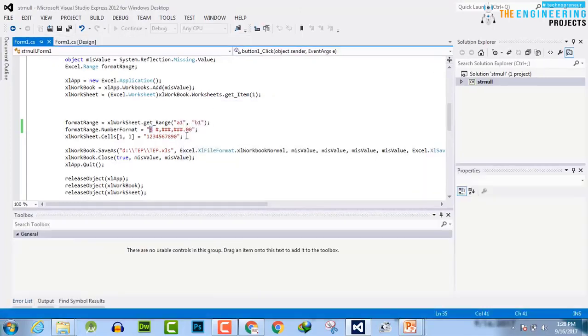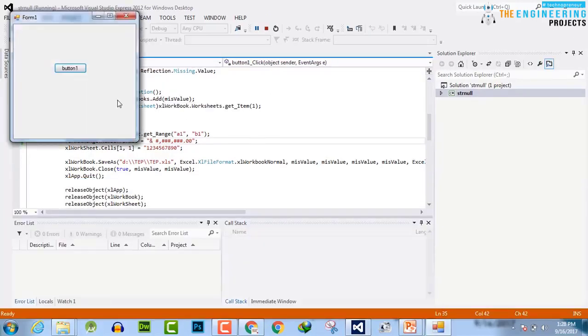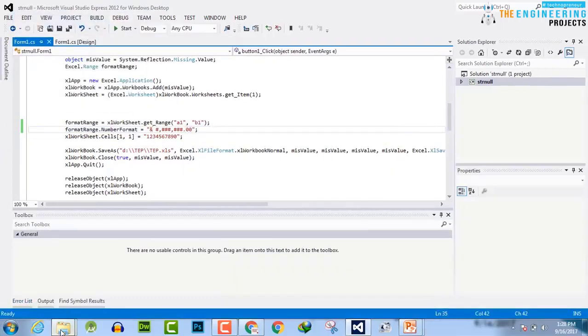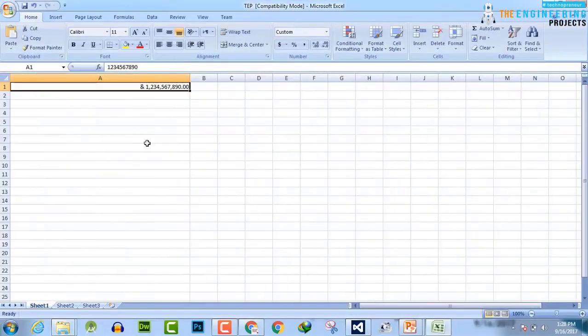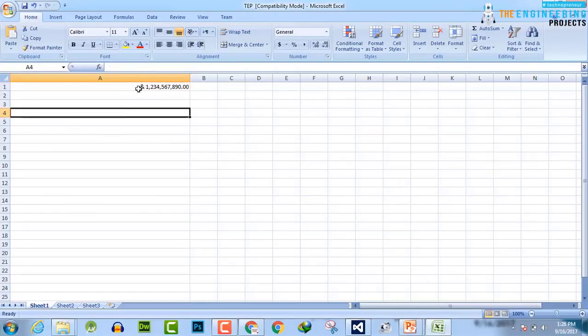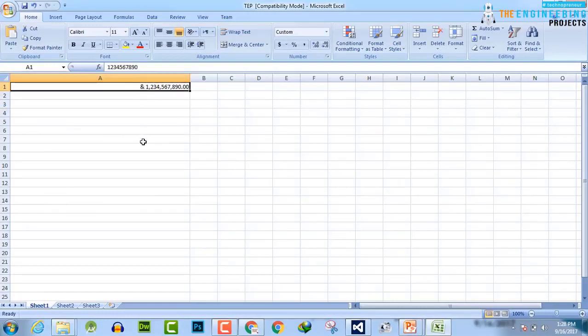Let me stop this. We say we want something like this, or something like, okay, something like an ampersand. Now save this, execute it again, click override yes, okay, override it, go here and click on the Excel file, and now you can see that here is the ampersand sign instead of dollar.